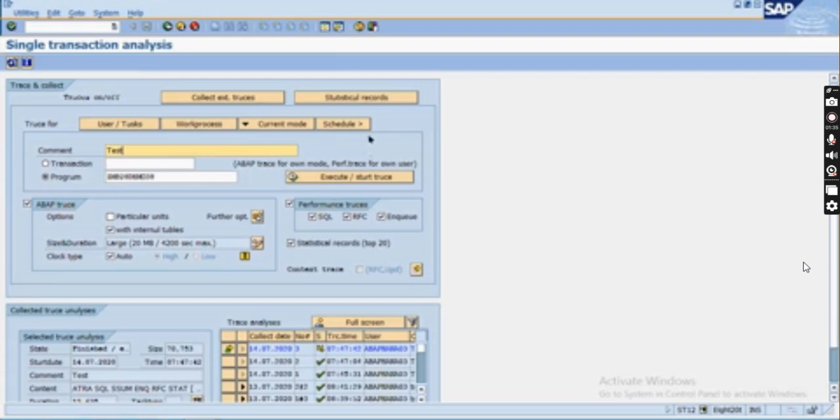Schedule is also easy. This work process is also easy. Based upon your requirement, you can do it. It's an easy user interface. If you face any doubt, you can ask anytime after this course as well. Okay, fine.